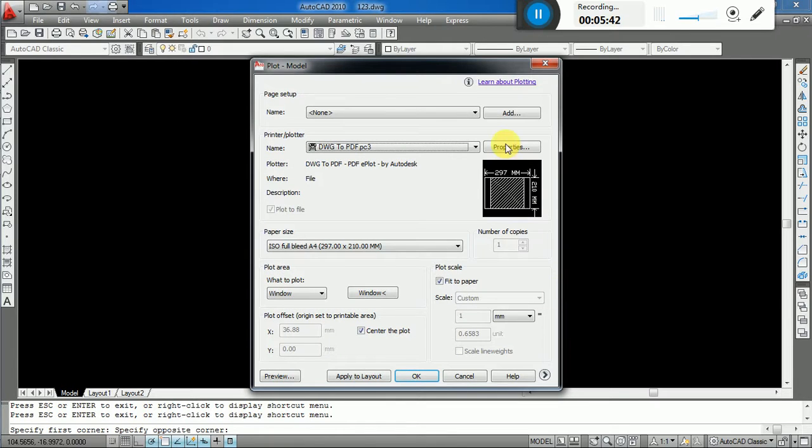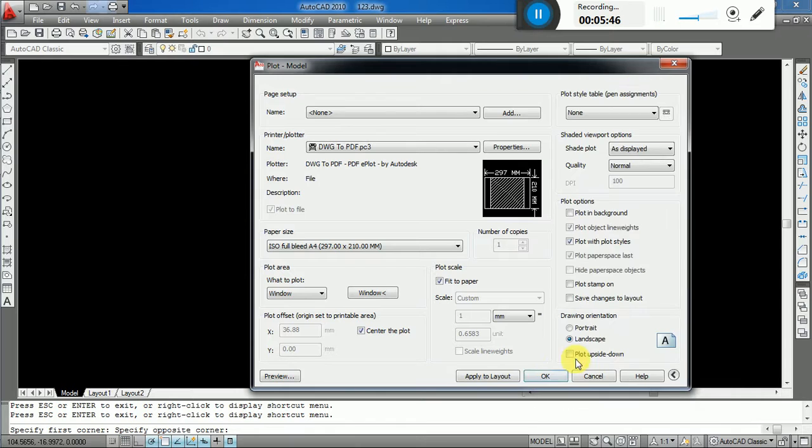Okay, then you can maximize this and click on the more options. Here, if you want portrait, see, if you want landscape, see. So, fit to the paper.